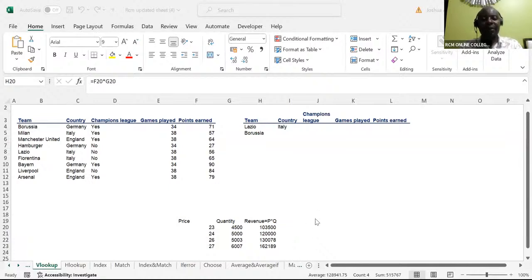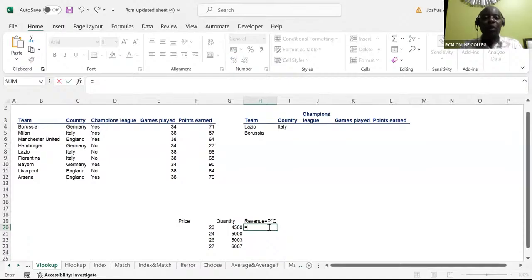I can repeat again. So what have I done? To get revenue, I've taken the price, which is 23, times this quantity, which is 4,500. And I control my ball within the same location. All right? I could make body movements, but I want the ball to be at the same position. So I do a controlled enter.